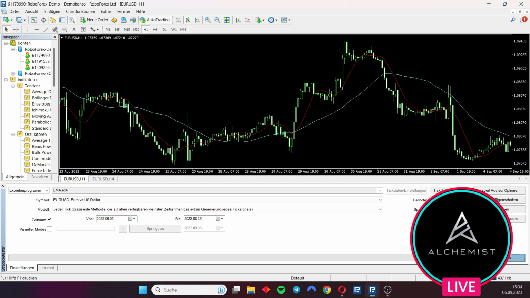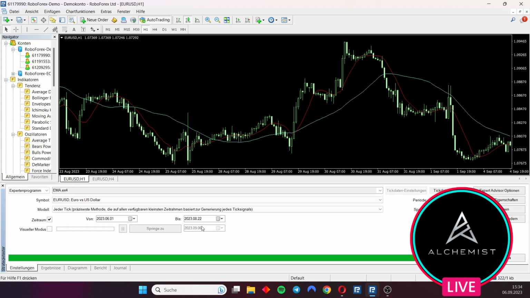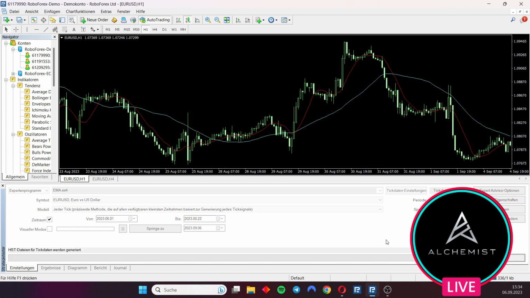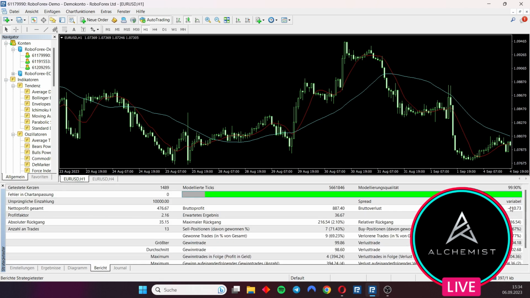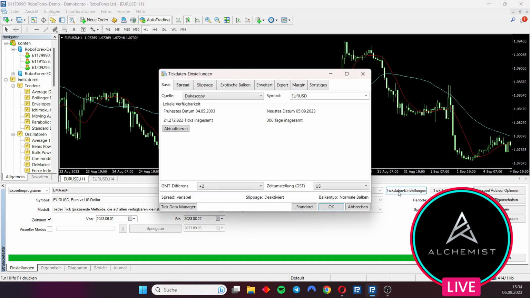We click just on start, and if we go to this tab, we can see that the modeling quality is only 25%. Now, if we use the tick data, and we click on start, we will see that the modeling quality is much higher. We can see 99.9%. So modeling quality is already insane.